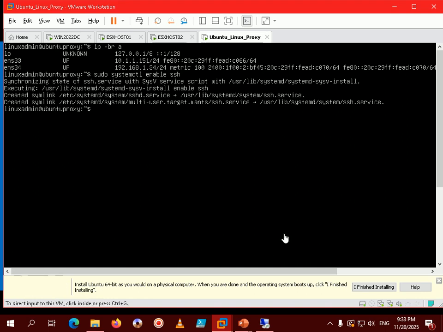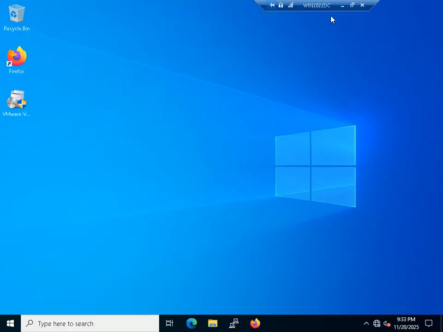Okay, so it has done some changes and I think our SSH should be enabled. Okay, now let's move on to our next step.